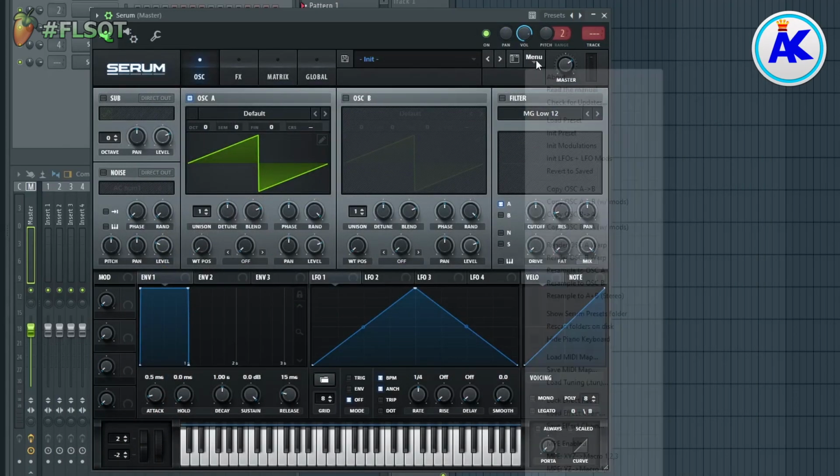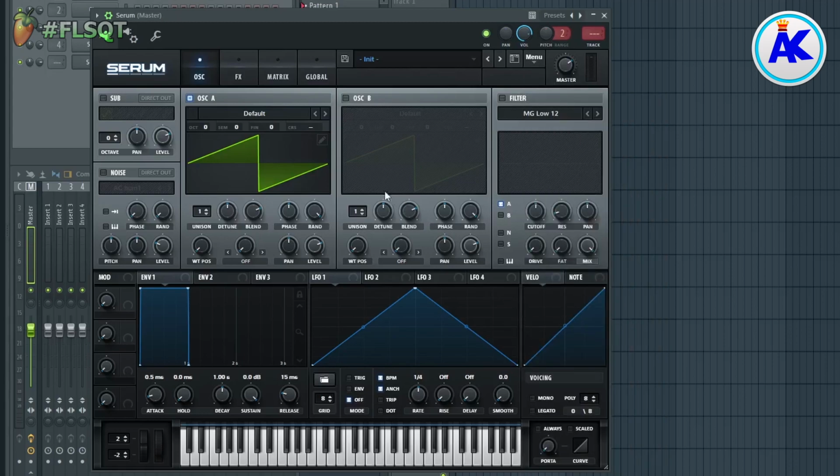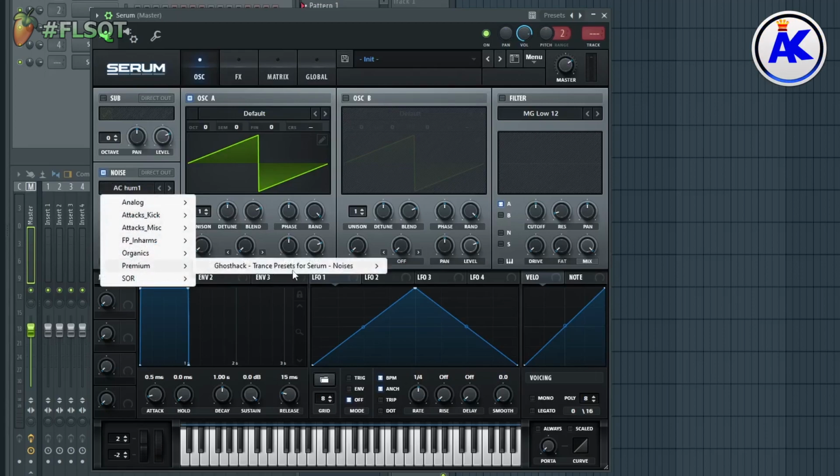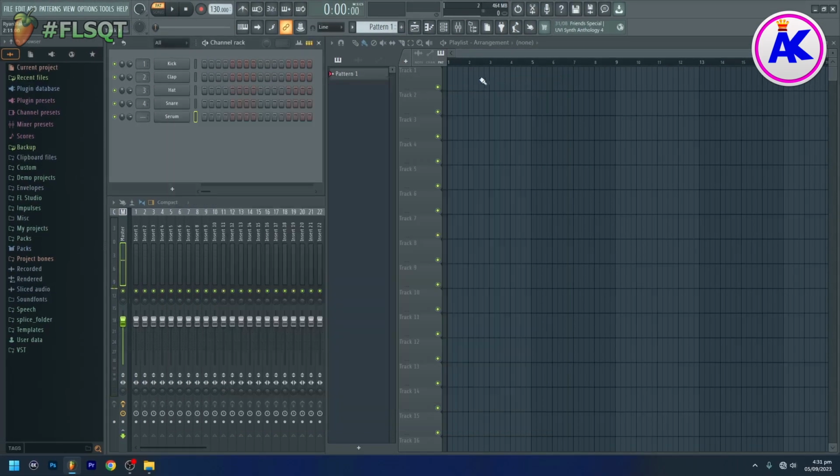Now go back to Serum and under Menu, choose Rescan Folders on Disk. Your noise pack should now be added to Serum. And that's how to install Serum noises in FL Studio.